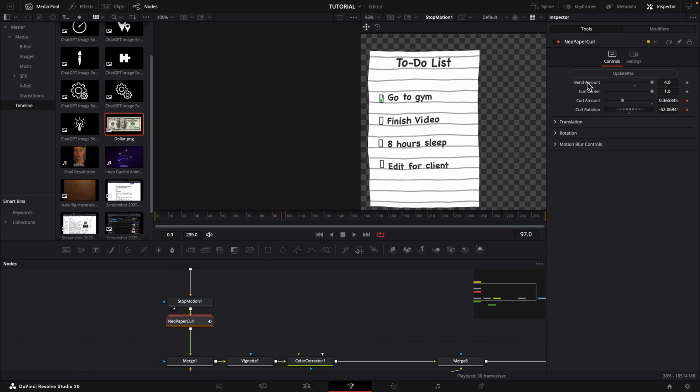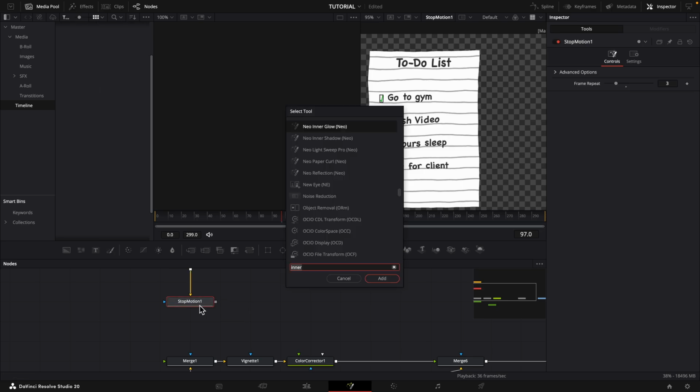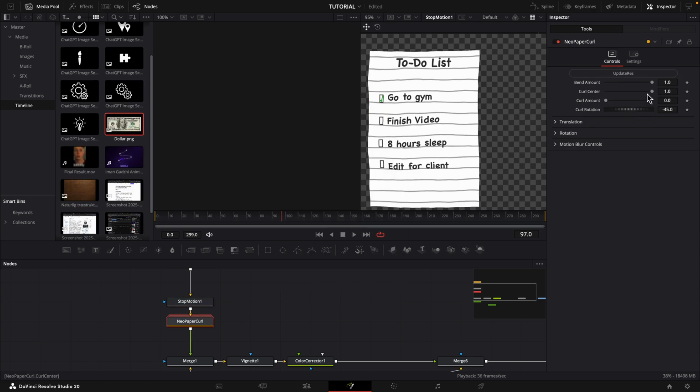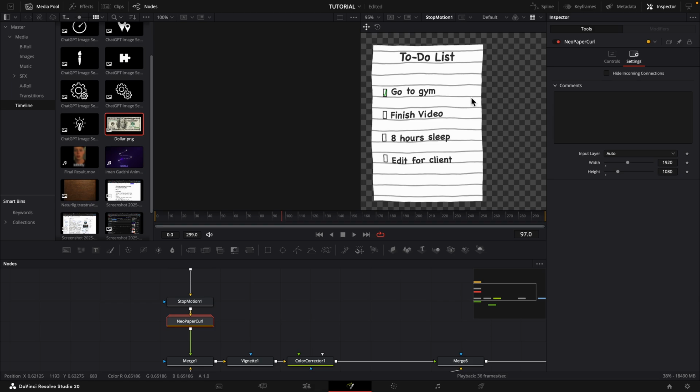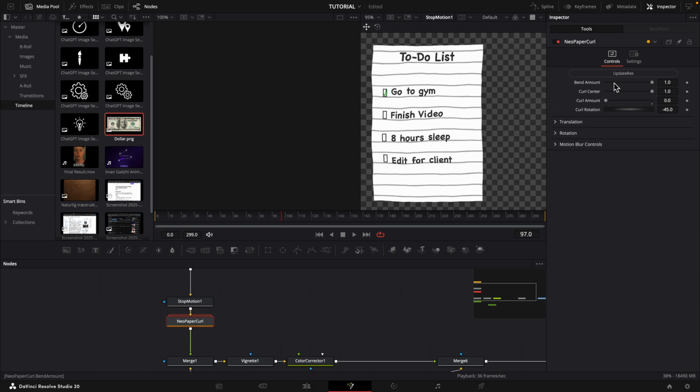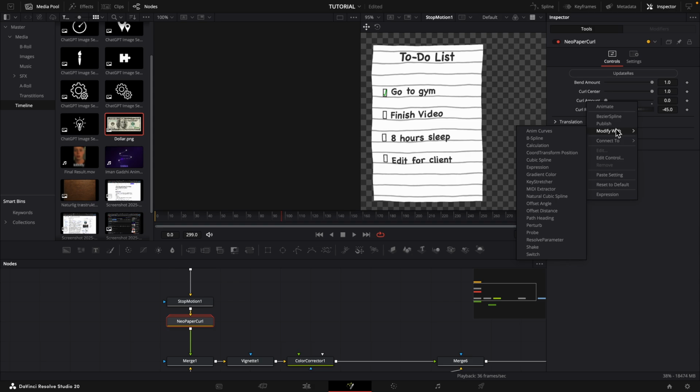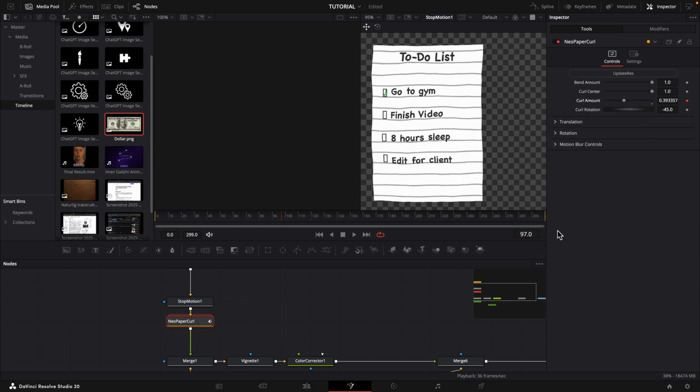So then what we did with the paper curl, I'll just add a new one so you can see how I did it from scratch. Then if your resolution is different than the paper here, for example, you can just click on update resolution in the Fusion page, because it doesn't automatically update in the Fusion page as it does on the edit page. That's why we have this update res button. Now we can just go ahead and right click on the curl amount, and then we can click modify with, and then modify with shake.